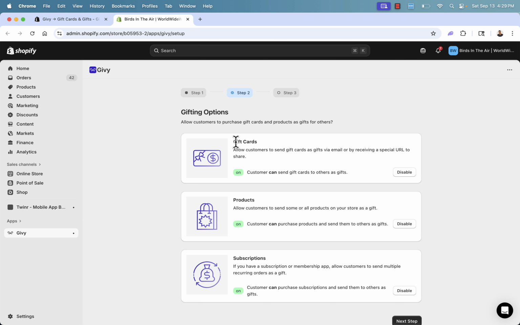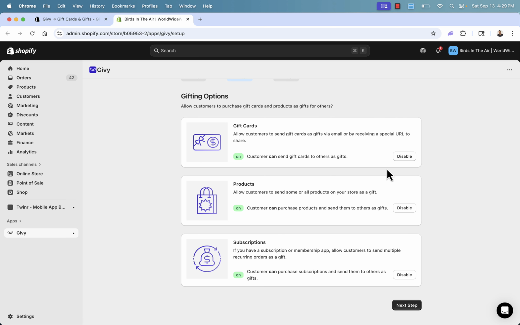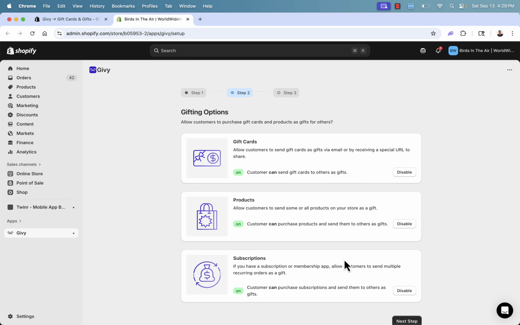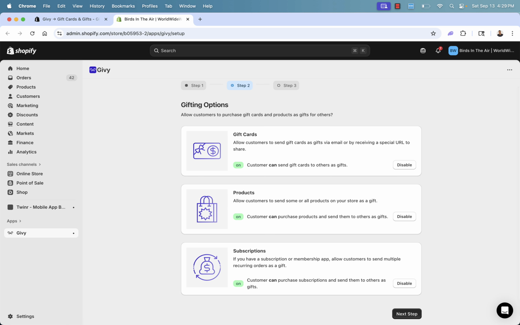So again, this is being able to purchase for others. We can purchase gift cards for others, of course. Customers can send gift cards to others. Customers can purchase products and send them to others as gifts. Same thing with customers can purchase subscriptions and memberships and send them to others as gifts. If you wanted to disable one for some reason, I don't recommend it, but if you did want to, you have that option right there. Gifting options, that's all you need to do for step 2.